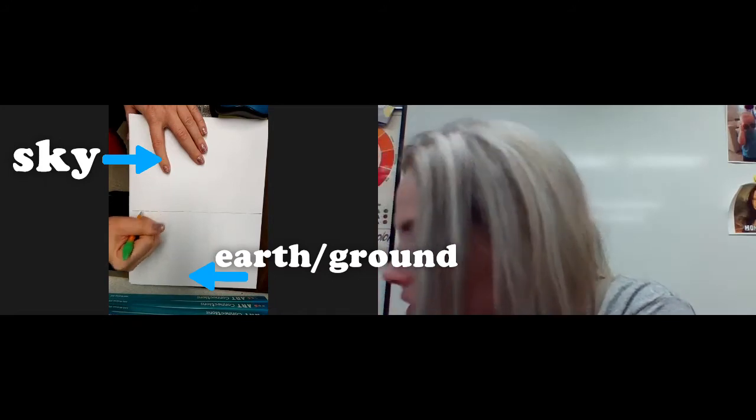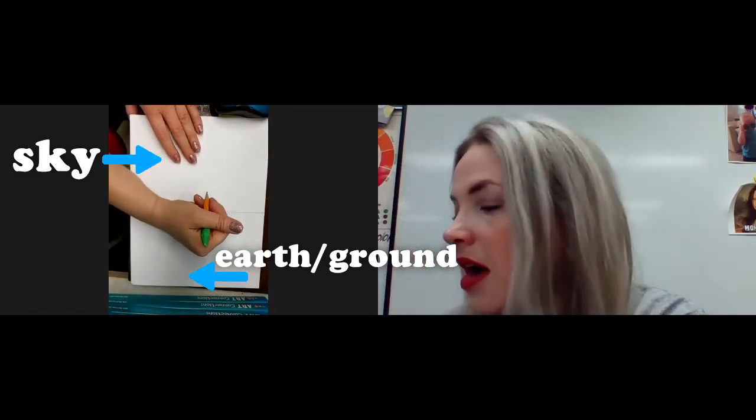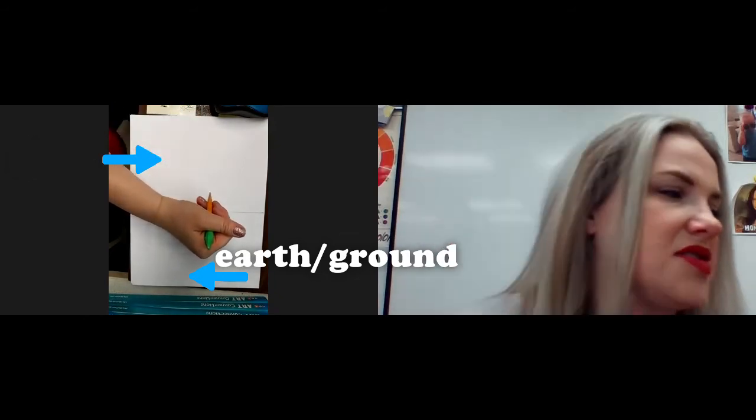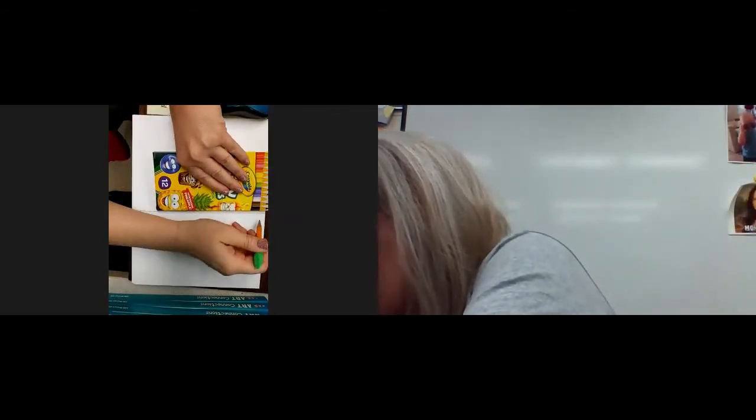So you draw your line, and you can use a ruler to draw your line. You can also use anything with a straight edge. For example, I've got this box of colored pencils. I can use that as my straight edge to give me a nice straight line. Totally up to you, whatever you got.